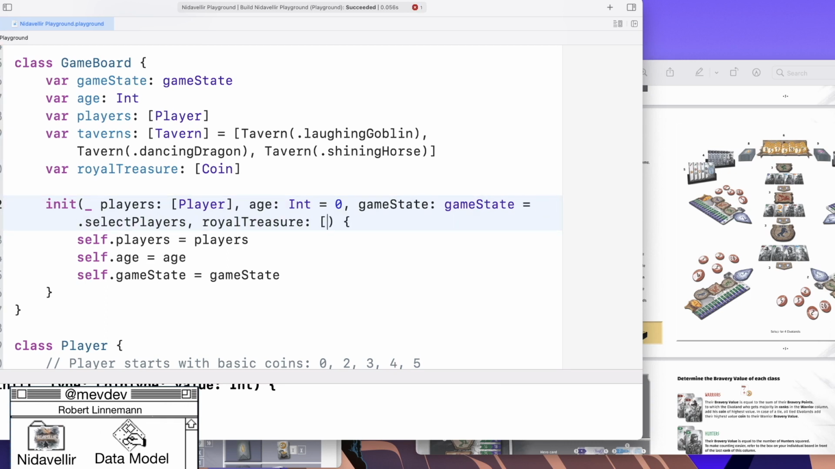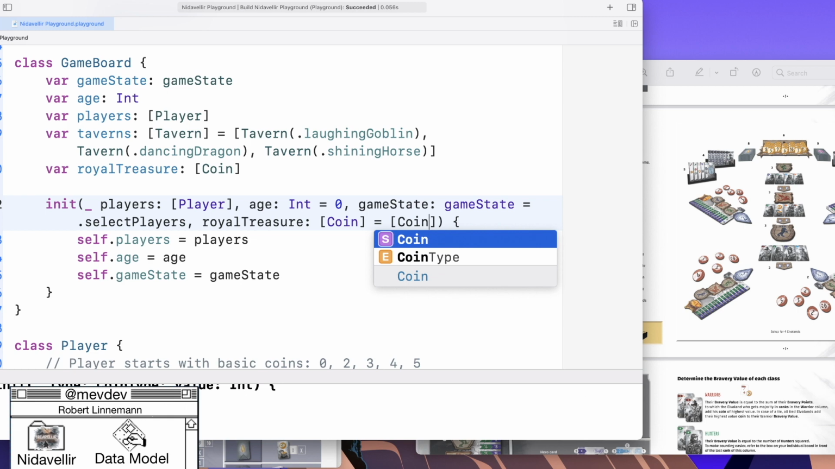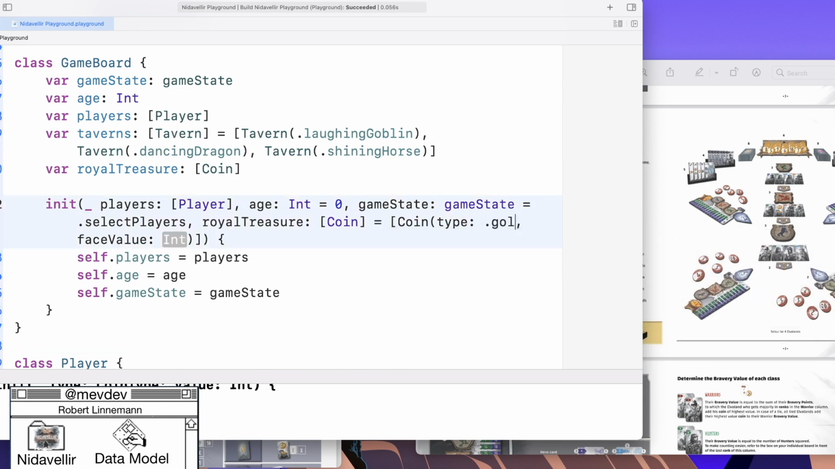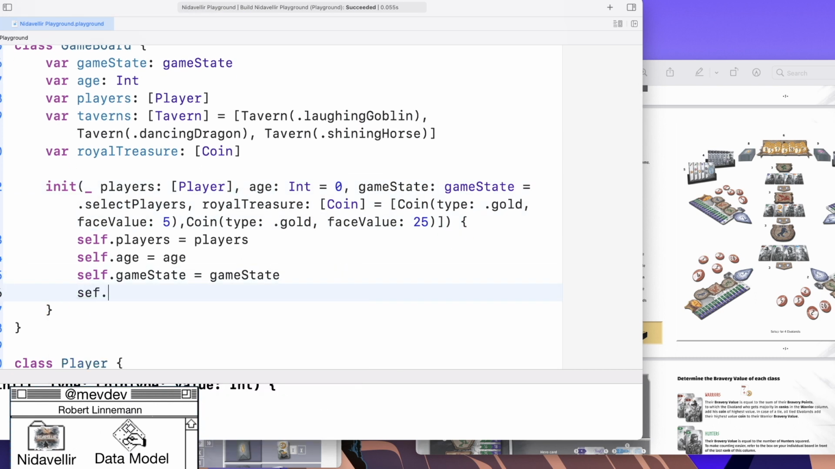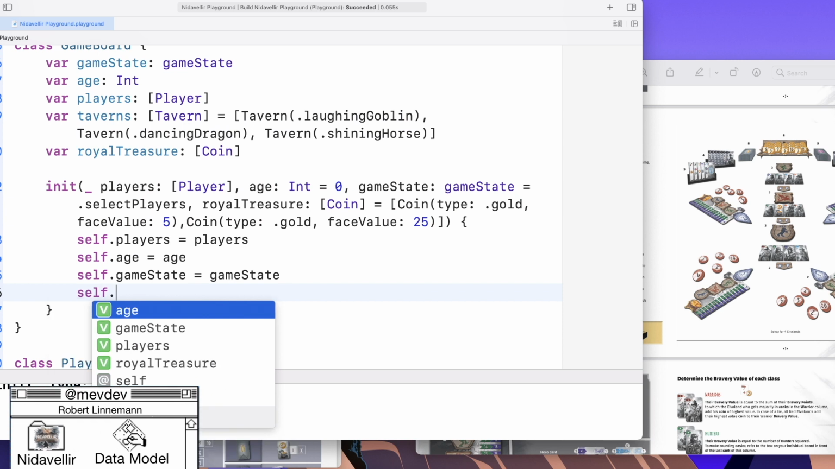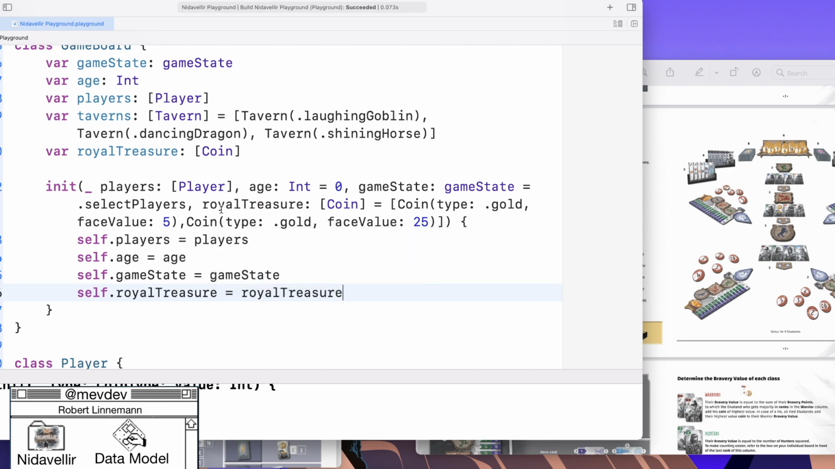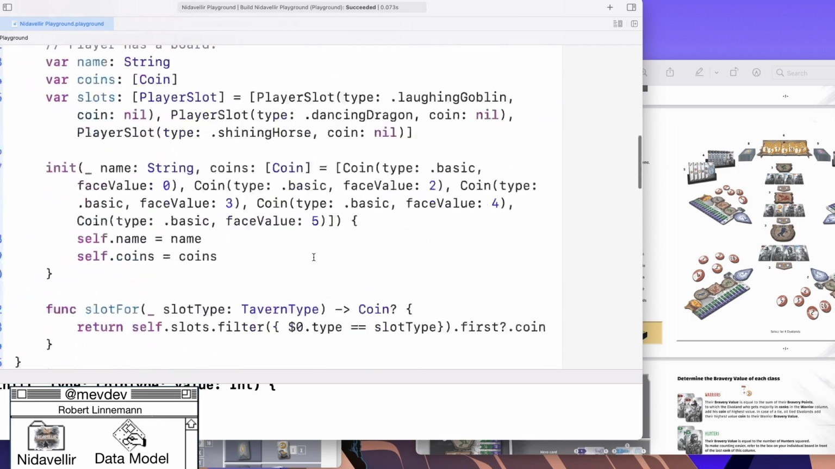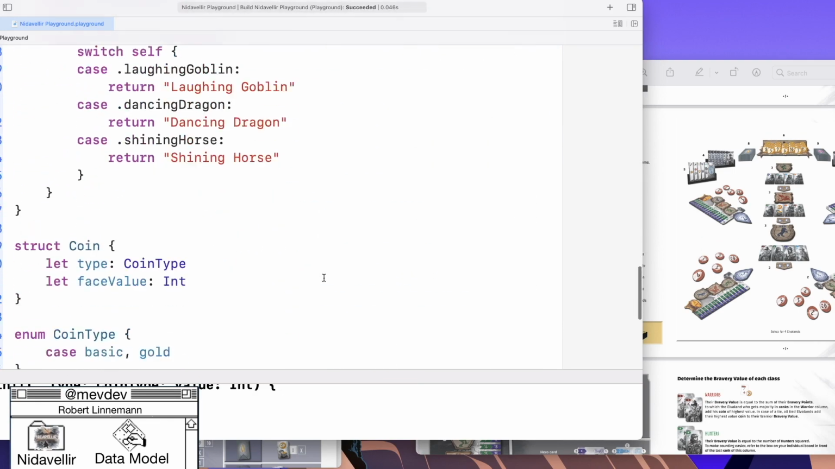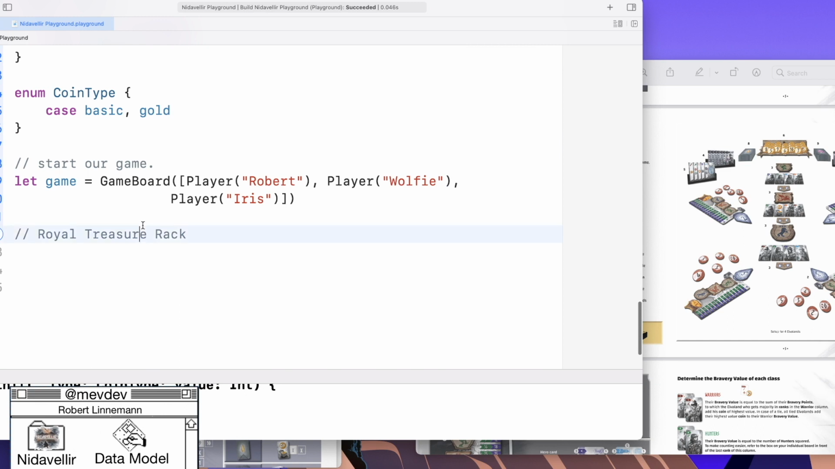So this Royal Treasure, we're going to say is coin. We're going to give it a default value, coin, type, gold. I think it's like 5 to 25. Note to self, add 5 to 25 here. And then royal treasure. Okay, so ostensibly when we start this game, it will have all of these things filled out.